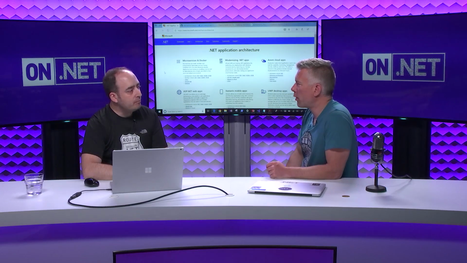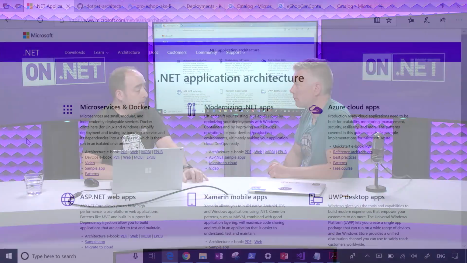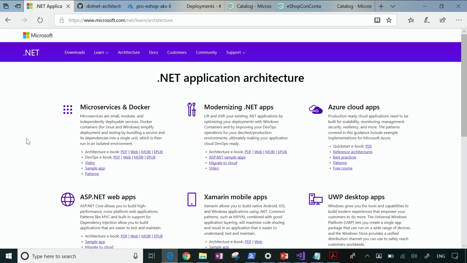So how about you tell me about the site that you have up right now? I think this is kind of the homepage for your architectural guidance. That's right. We've been working on this for quite some time. It's not just about microservices, so we created a site about .NET application architecture. As you can see here, there are multiple areas about mobile applications, Windows apps, regular web applications, but modern with ASP.NET Core, the cloud with Azure, how to modernize your existing apps with Windows containers. And this is the area that we are focusing on today, which is about microservices architecture and Docker containers.